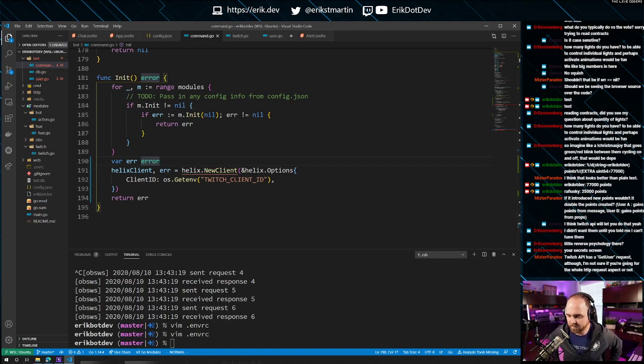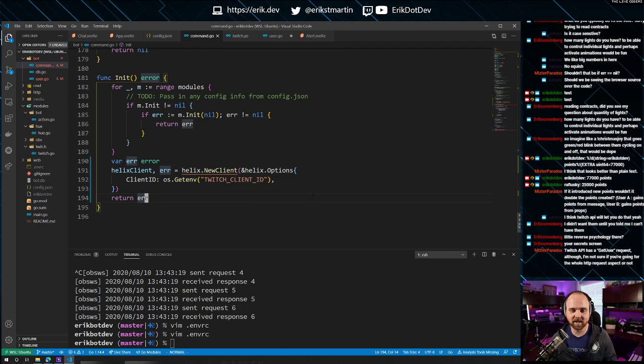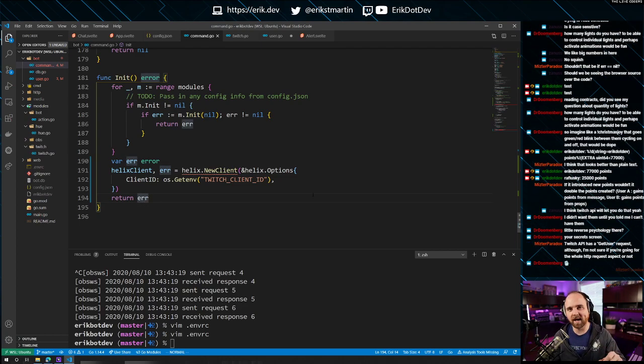Twitch API has a get user request, although I'm not sure if you're going for the whole HTTP request aspect or not. I think in this particular case we need to, because otherwise our data gets stale. It's safe to persist the data based on the unique key of the Twitch user, because that's guaranteed to never change. But I need some way of mapping the Twitch username to ID, and I'm not the canonical source. So even if I persist some sort of mapping of those two, then it's no better than persisting all of your data based on that ID anyway. So yeah, that's what we were looking at here.